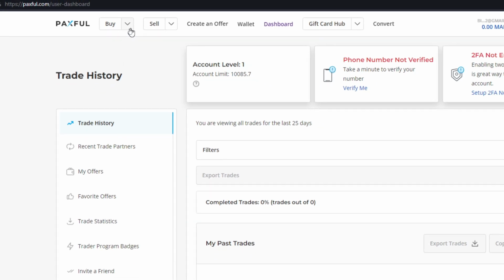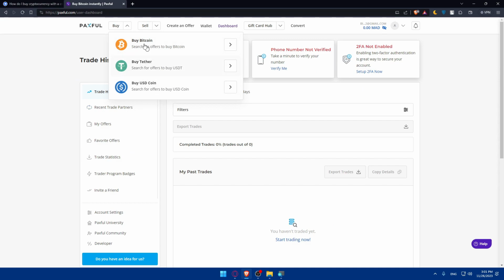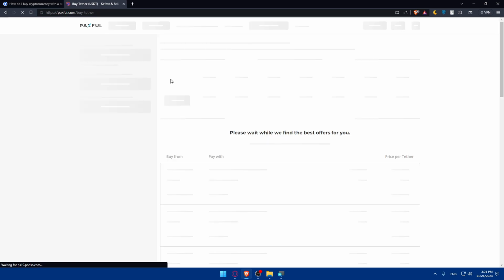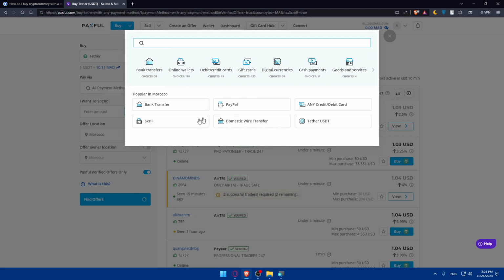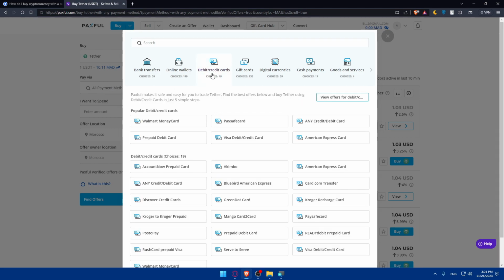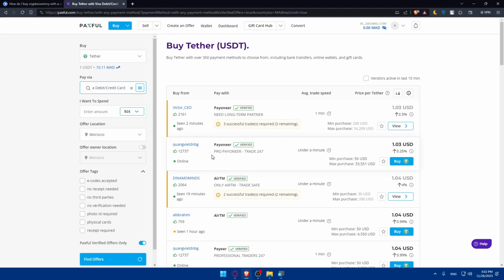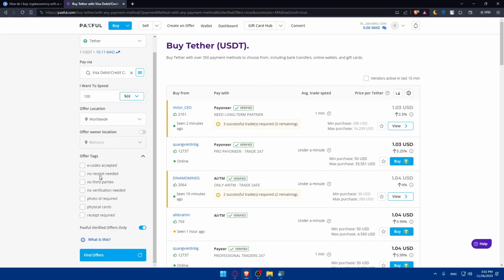So if we go here as an example to buy, because we would like to buy cryptocurrency, click on this drop-down menu. Choose whatever crypto you want to buy: Bitcoin, Tether, USD Coin, USDC, sorry. And here, you'll have to choose what you want to pay with. As we said, we would like to pay with a debit card or credit card. You'll have to choose the debit card or credit card that you want. Do you have a Walmart credit card, PaySafe, American Express, Visa, prepaid, whatever you have of those. As an example, let's say that we have Visa. So just choose Visa, choose the amount that you want to spend, for example $100. The offer location you can choose is worldwide, and you can even add the offer owner's location. You can add some tags if you want to, then click on find offers.